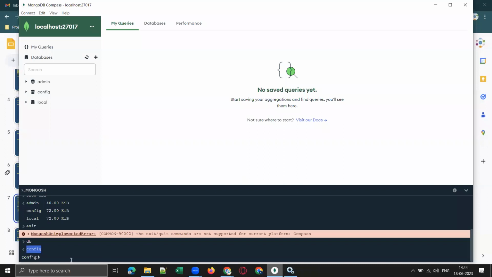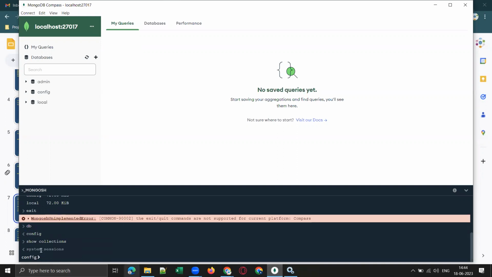Now, let me show that. Let me try that. Okay. Right now we are in config database. Let me try this show collections. I think I already tried this one also, right? So there is only one collection in this database, config database, and the collection name is system.sessions. Clear?